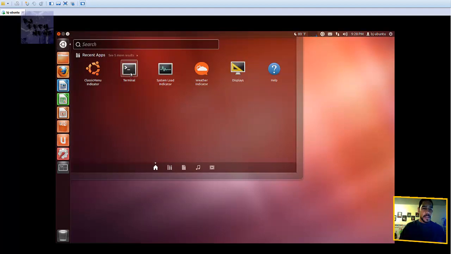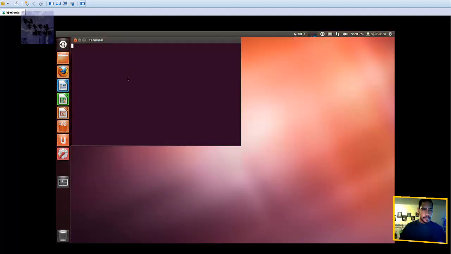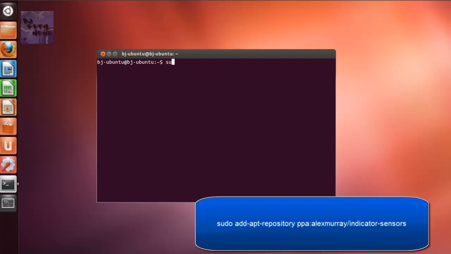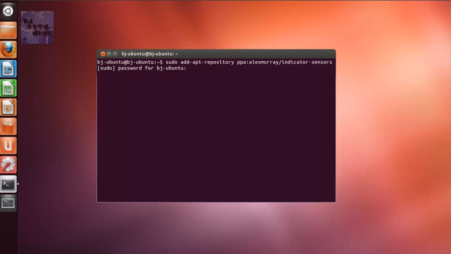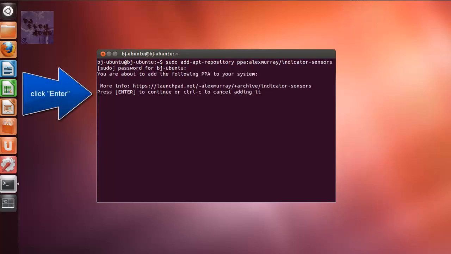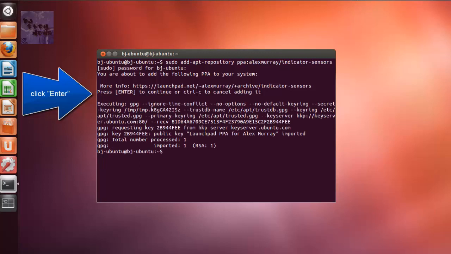So, like always, I'm going to start a terminal up. Okay. First command I want to do is sudo add-apt-repository. Spell repository right. I don't want to get that wrong. ppa:alexmurray/indicator-sensors. Hit enter. Provide your credentials. Hit enter. Hit enter again. It's going to retrieve everything you need.